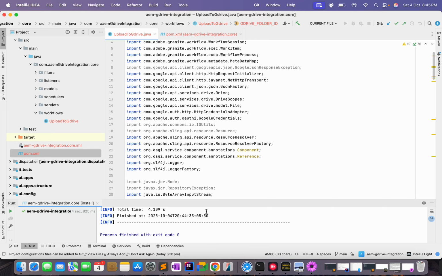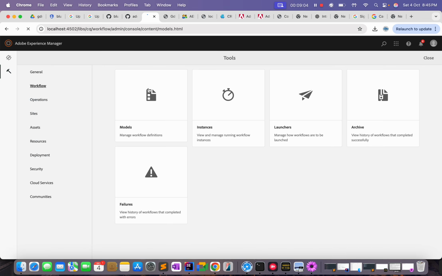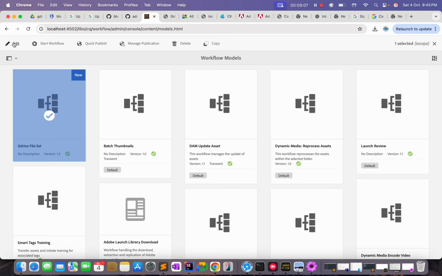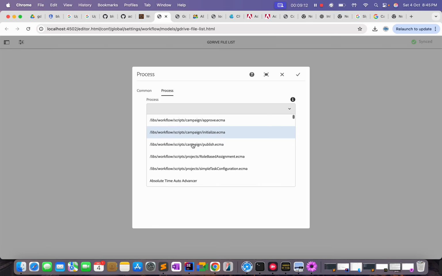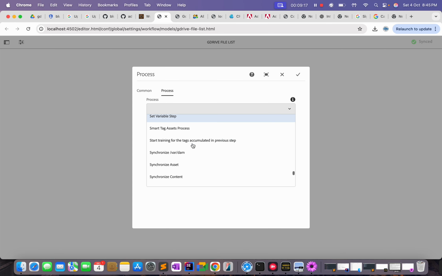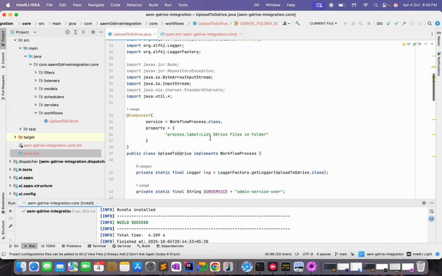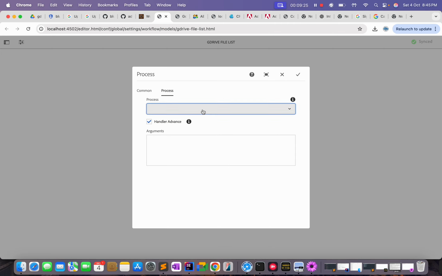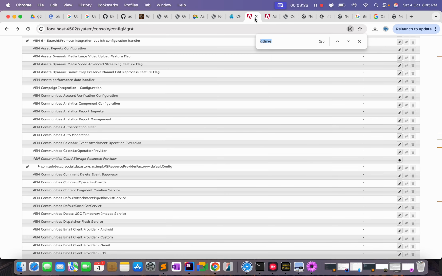Anyways, I have built this project. So we will go here, and in our workflows, in the models, I have already created the model. So edit, and in the process step you will see the problem: we are not able to see the list drive file folders. It is not coming in the process step. So maybe our core bundle is not up and running. As a basic step, we do the debug whenever we are here.